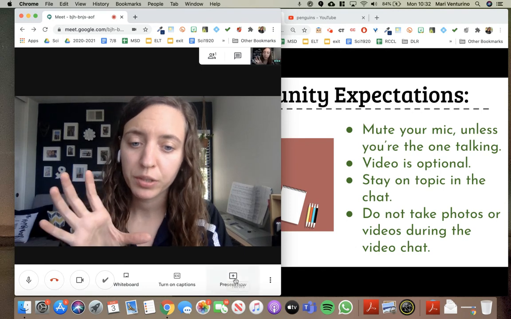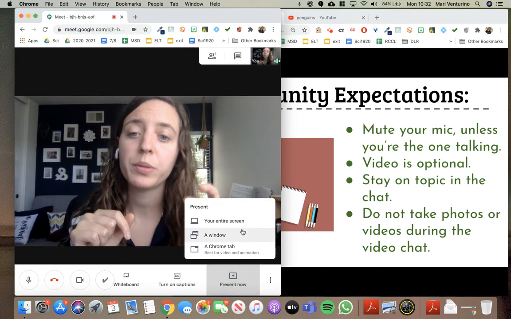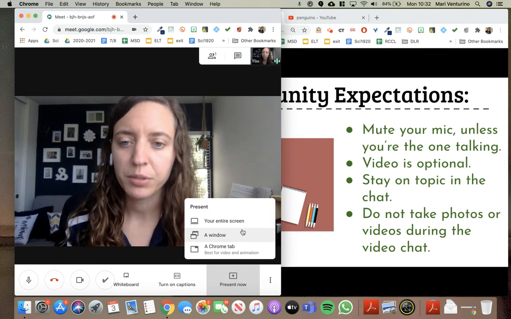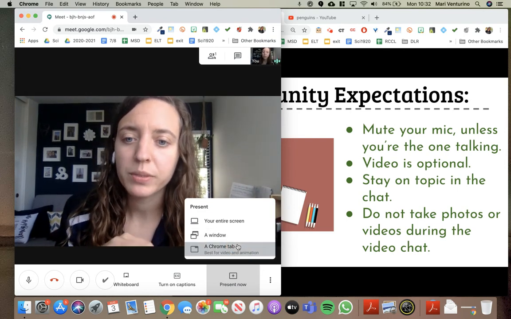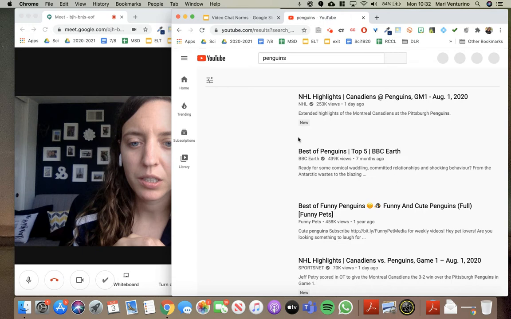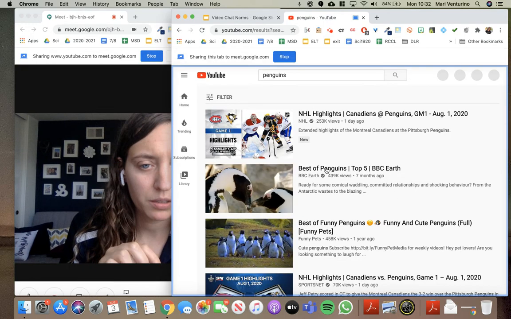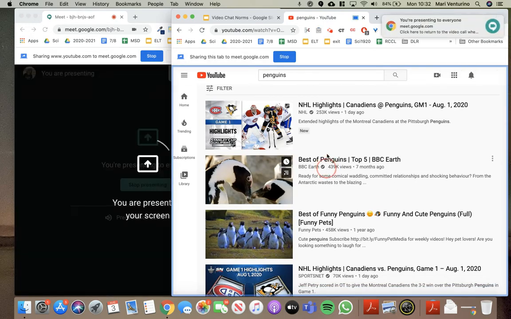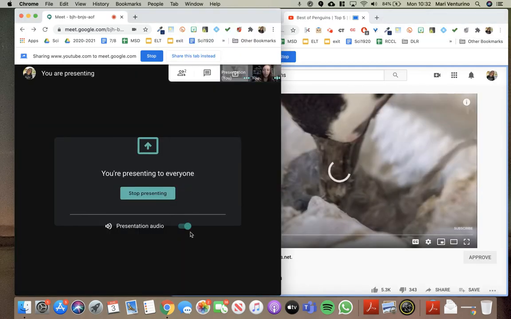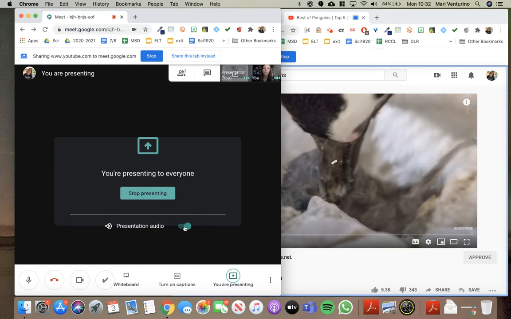When I'm screen sharing a window, I can switch between tabs in that same window, and people would see whatever I'm doing. If I do a Chrome tab, it's going to pop up all the tabs I have open currently. So if I go to penguins on YouTube, and oh, that's okay, let's go to this one. So I can present a video. Let me pause that. And now you'll see when I present a video, there's also this presentation audio option.